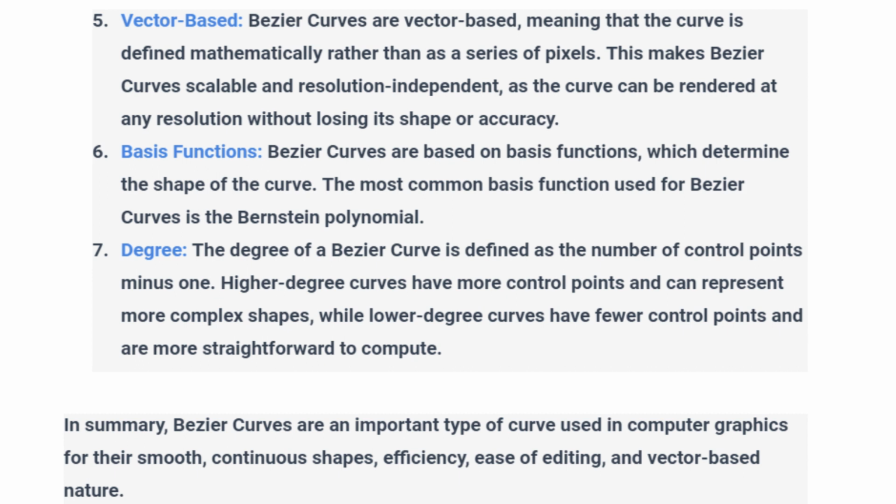Higher degree curves have more control points and can represent more complex shapes, while lower degree curves have fewer control points and are more straightforward to compute. In summary, Bezier curves are an important type of curve used in computer graphics for their smooth, continuous shapes, efficiency, ease of editing, and vector-based nature.